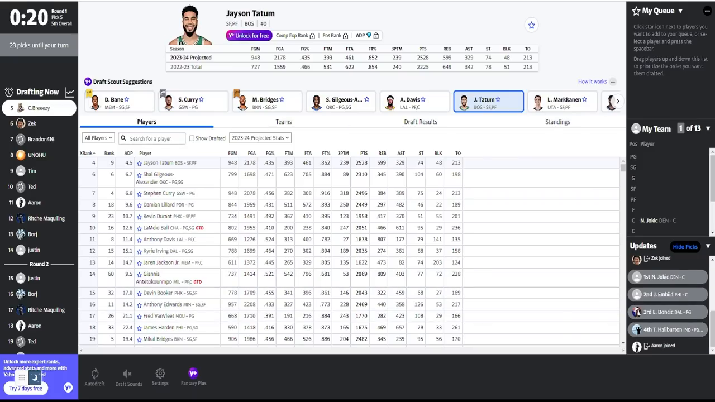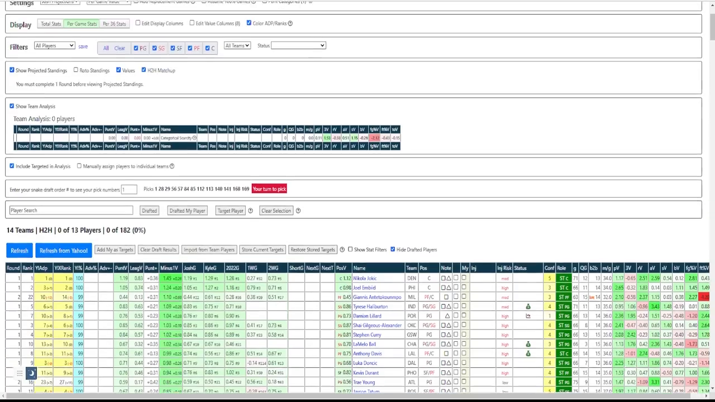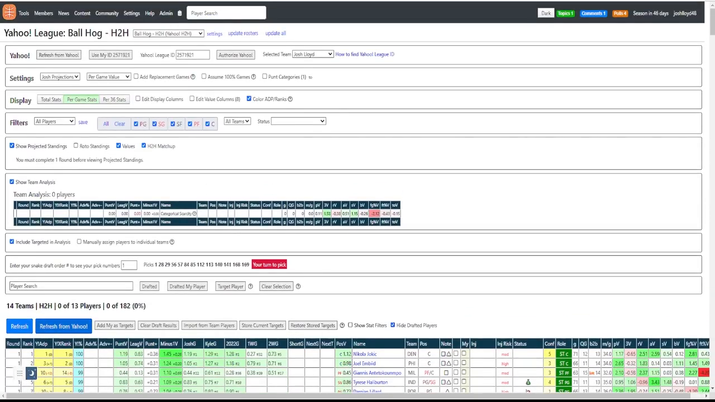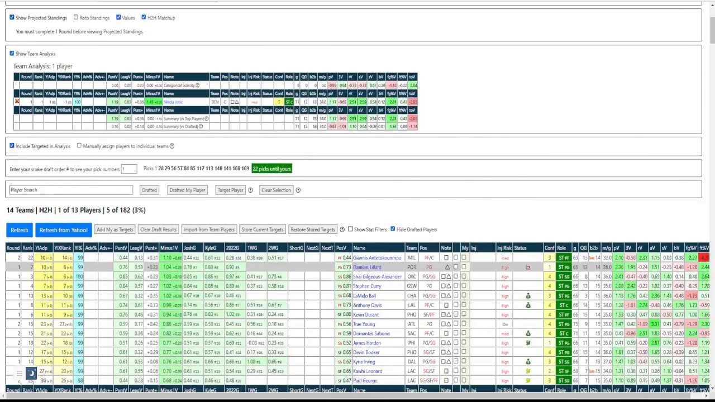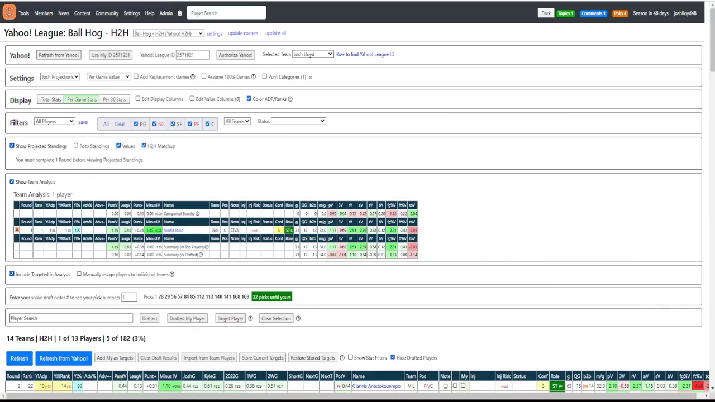While this is cracking on, let's go back to draft tracker, and if we push that refresh from Yahoo button, you'll see the guys at the top of the draft, Jokic and Embiid, disappear from that player list. Once that refreshes, they're gone. My team analysis is in the middle here. I've got Jokic, and it tells me what all the values are of my team. Once you get projected standings, you must complete one round before viewing them. But you'll see those guys are off the board, and every time I hit it, other guys move off.